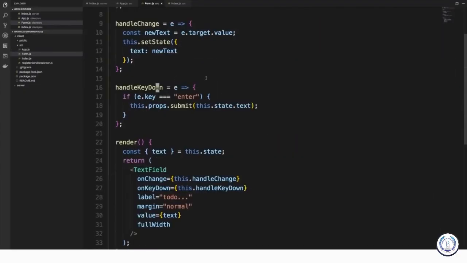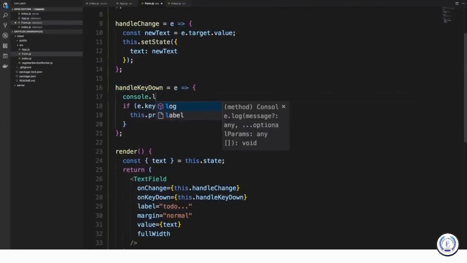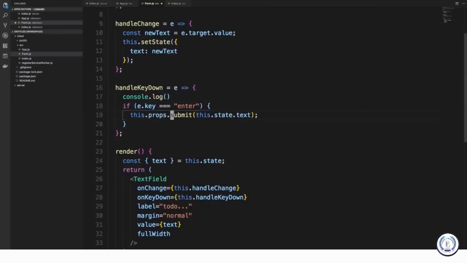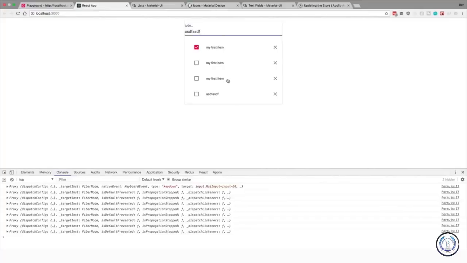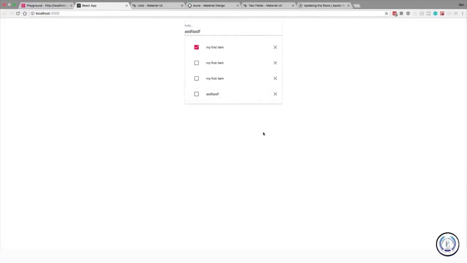So usually what I like to do is just add a console log statement to see if this is not getting called or what could possibly be going wrong. E.key, this might be an uppercase enter, not a lowercase. Yep, and that was the case. So watch out for that.